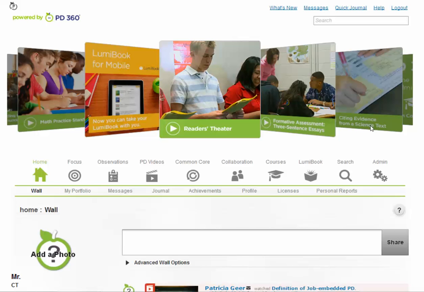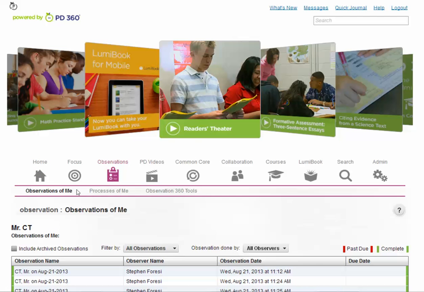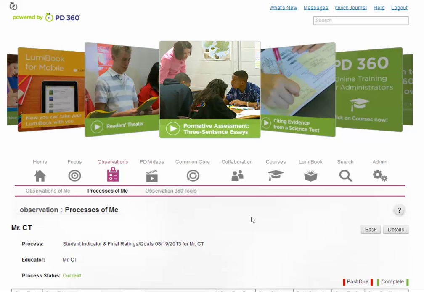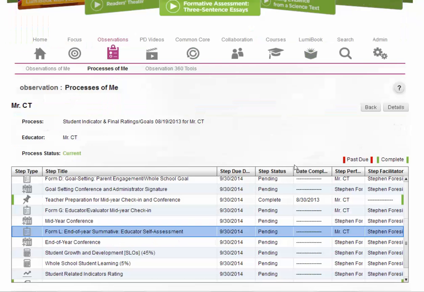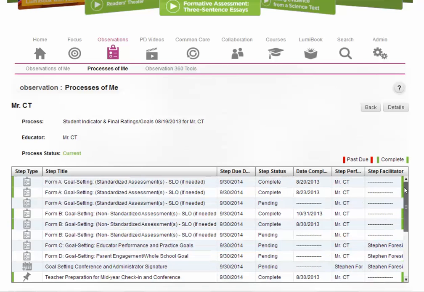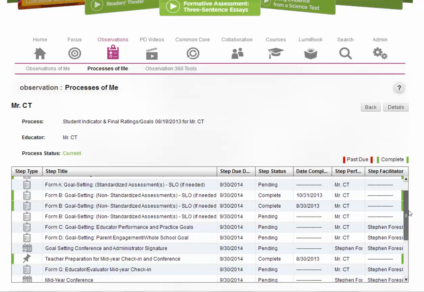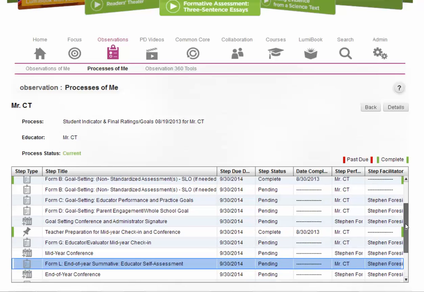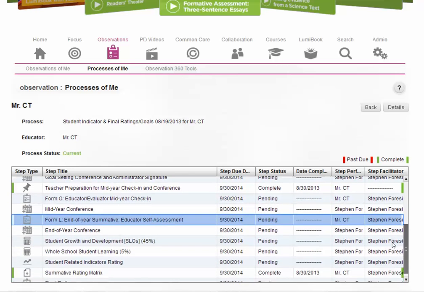To access Form L, log into PD360, select the observation icon. It should automatically default to observations of me. Next to that, select Processes of Me. When you scroll down, you will see all of the forms that are required within the Educator Evaluation System and Development Plan. Within this area, scroll downward until you find Form L.